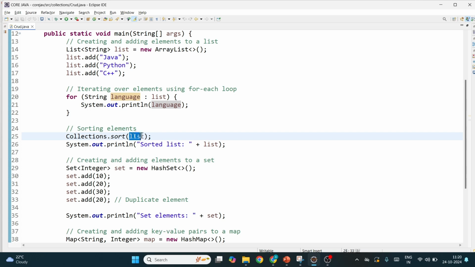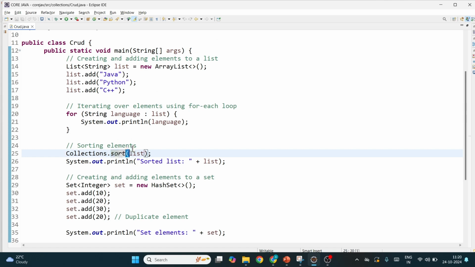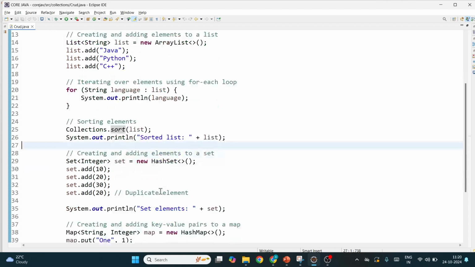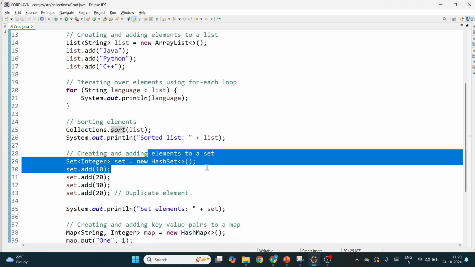We are sorting this list. We call the Collections class, and inside that there is a method known as sort, and using sort we are sorting the list here. I think it will be based on the ASCII values, so C++ will be first, like that. Then we print the sorted list, and create and add elements to the set.